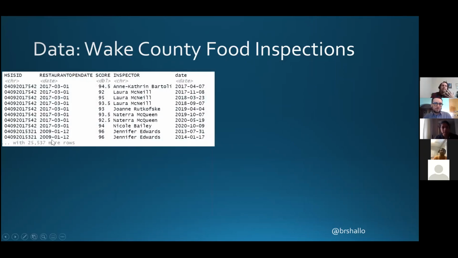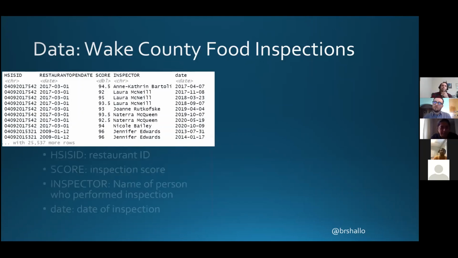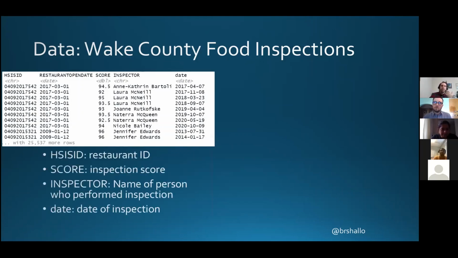The fields we have are HSIS-ID, which is the restaurant ID, and then the inspection score. So this is essentially, is the restaurant clean and safe for people to go and eat at? You have inspectors in the county that go and review restaurants to make sure they're following all the appropriate health protocols. And then we also have who the inspector is, and what date the inspection was. For this toy problem that we're going through, the target is going to be predicting score. So what's going to be the next food inspection score?